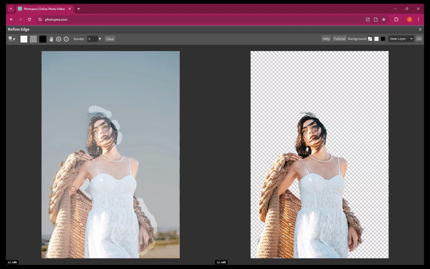To get out of Refine Edge, I'll set the drop-down to Raster Mask. I'll click OK.